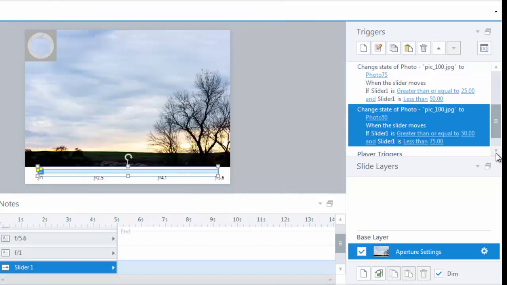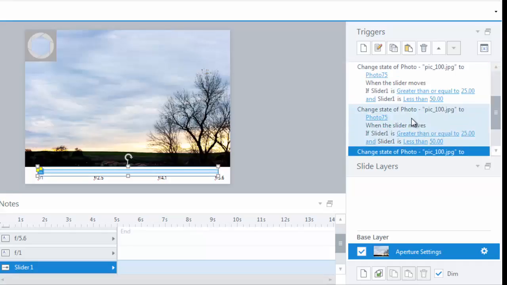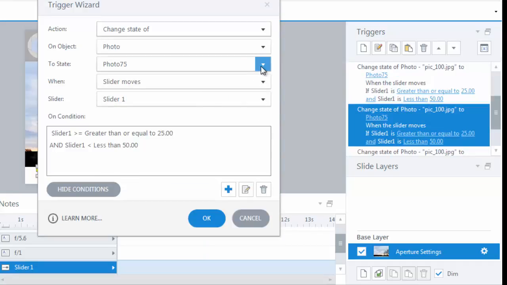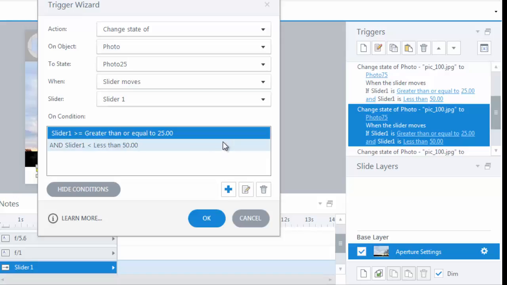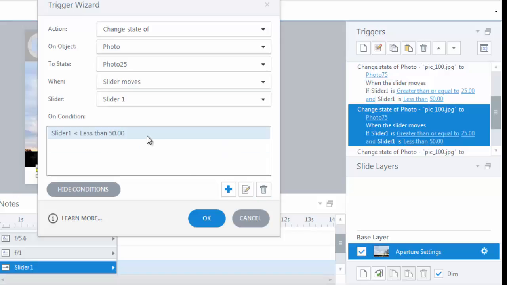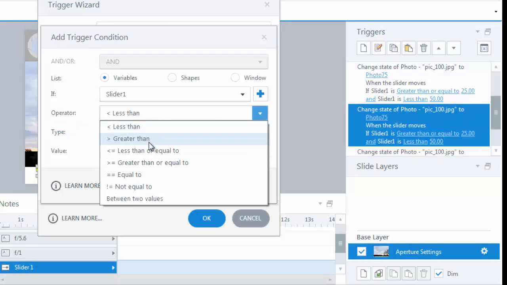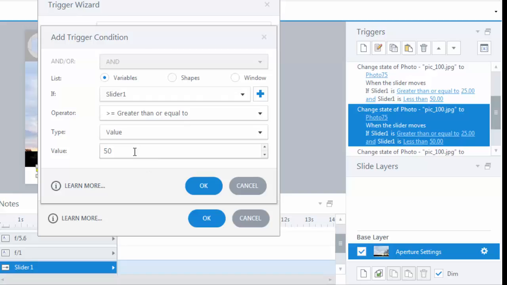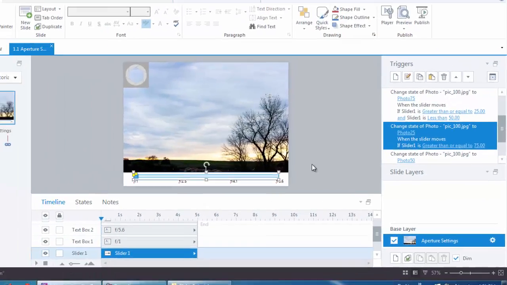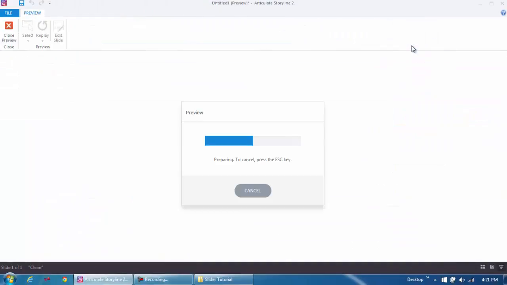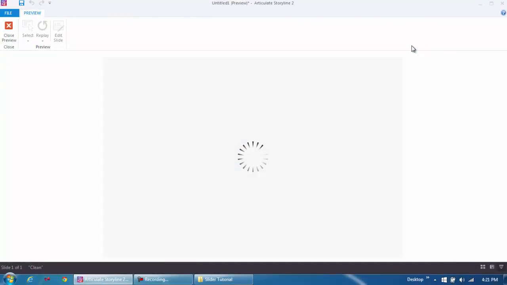All right, and then we got one more. Where'd it go? Want this one to be the darkest image when the slider moves, and we actually only need one this time. When it's greater than or equal to 75. So that should take care of adjusting all of the photos.